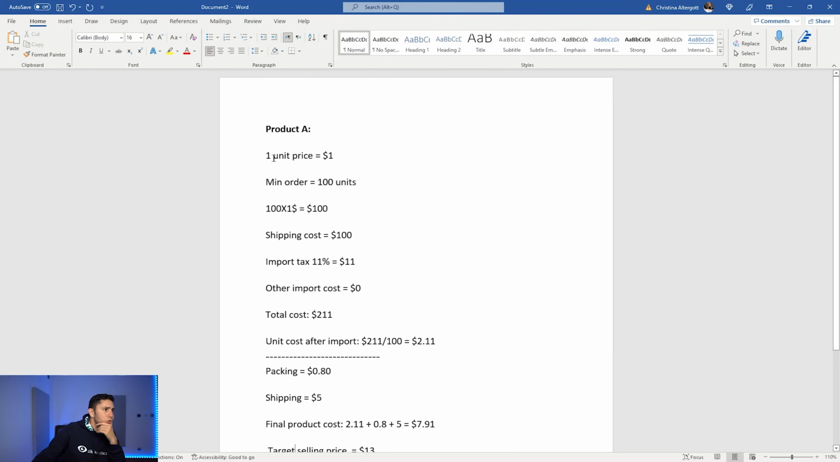Let's go through it. So let's say product A is the product you want to buy, just some reading glasses, all right? One unit price is $1. You have a minimum order of 100 units, so you're going to buy 100 units. This is what you achieved after negotiating with the supplier. 100 times 1 is 100, so you will pay $100 for this purchase. Let's say, just as an example, shipping may be lower, but just for the example, let's say the shipping cost is $100 and you have an import tax of 11%, so it's $11 on the cost of the products. And this time you don't have other import costs.